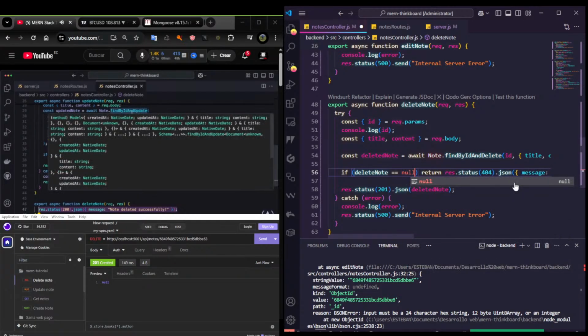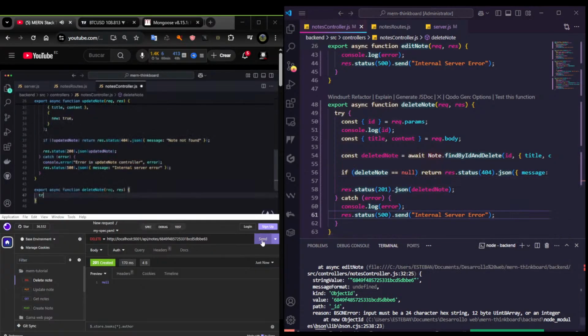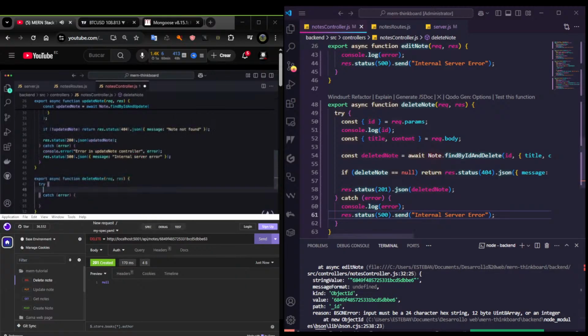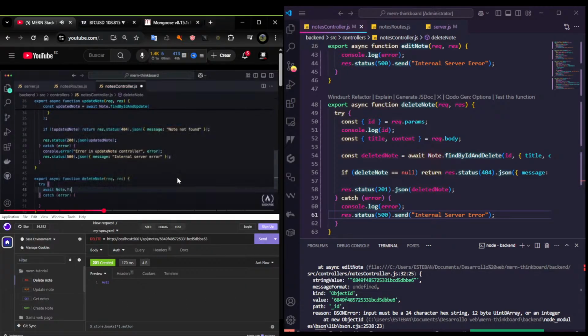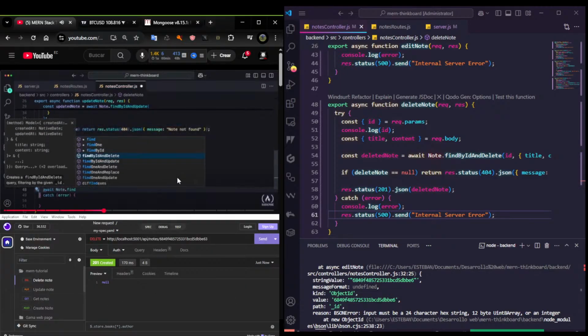For the method, we have something like find by ID and delete. Okay, so just pause the video and try to do so. Then we can watch my solution. So I will say await node.find by ID and delete.